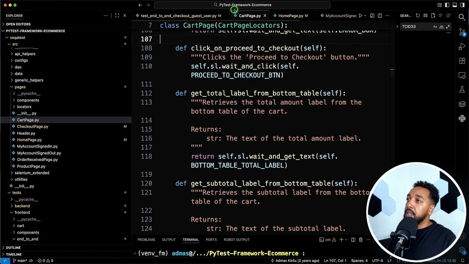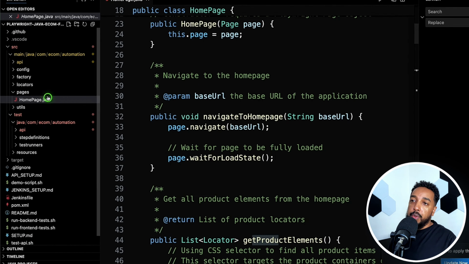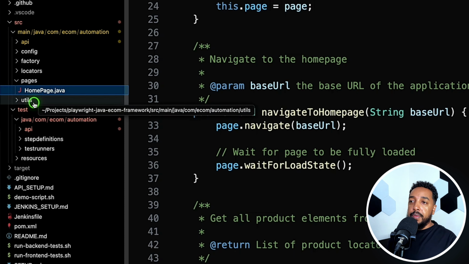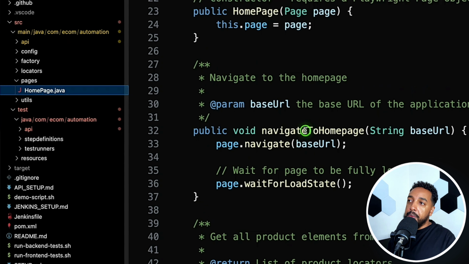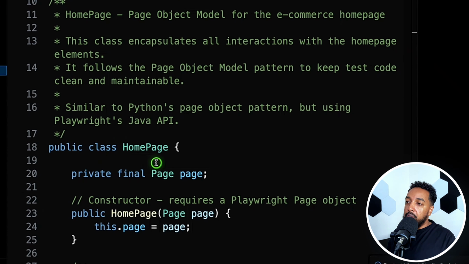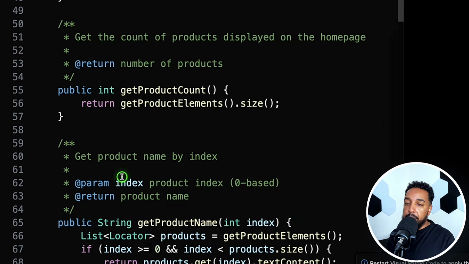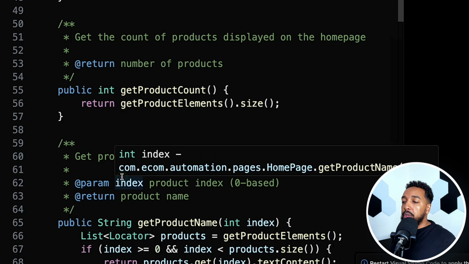This is still the Pytest one. This is the Java project. When we look at the Java project, it's the same thing. I only have a homepage.java here. This is a very lightweight framework, so I don't have all the pages, but it's the same idea. Inside of the homepage, we literally have methods that interact with that particular homepage. So in summary, you basically take every single page and create a class that has methods or functions to interact with that page.